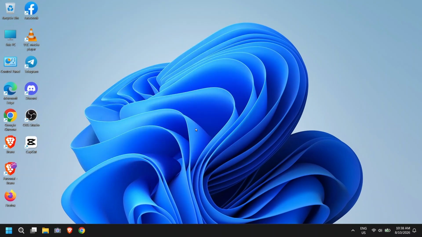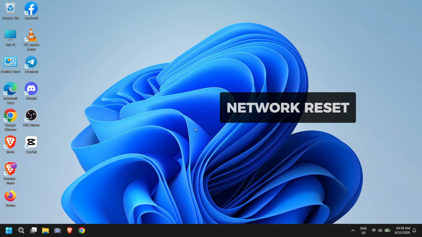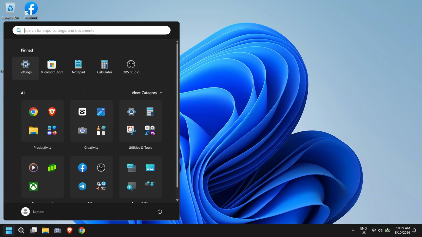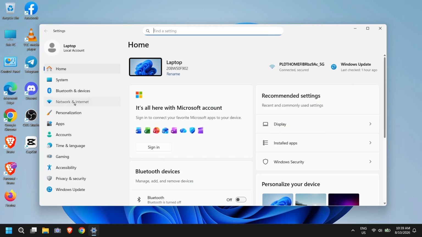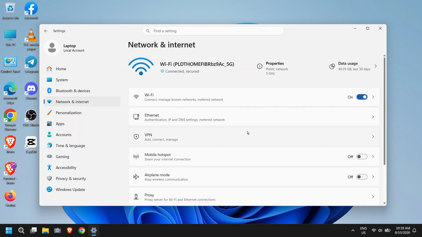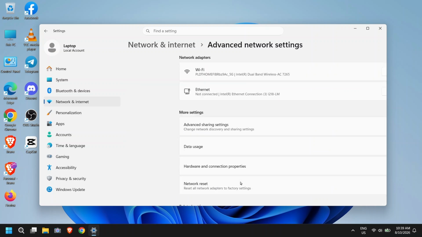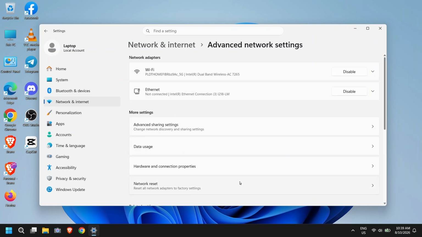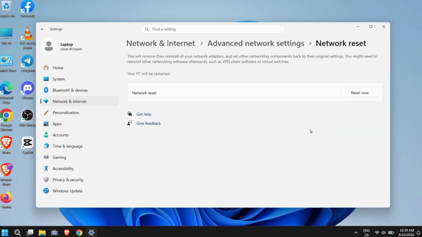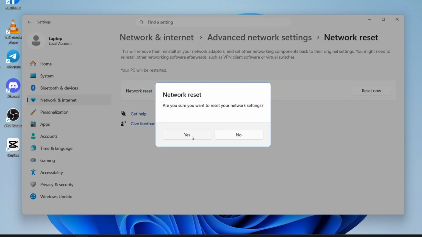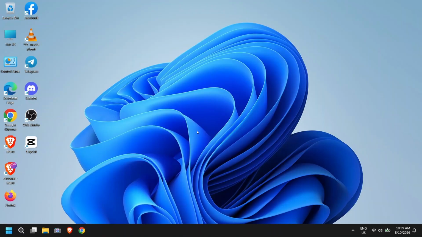If the Wi-Fi button is still missing, let's try a deeper network reset. Network Reset is a deeper solution that resets Windows network settings and reinstalls your network adapters. Open Settings. Click Network and Internet. Click Advanced Network Settings. Click Network Reset. Click Reset Now. Click Yes to confirm. Windows will restart your PC to complete the reset. After the reset, check Quick Settings again.